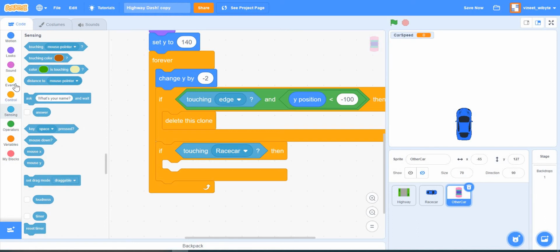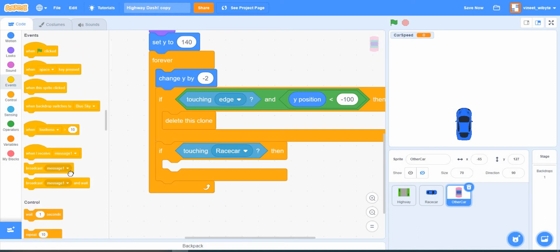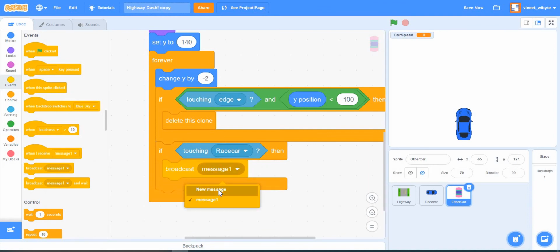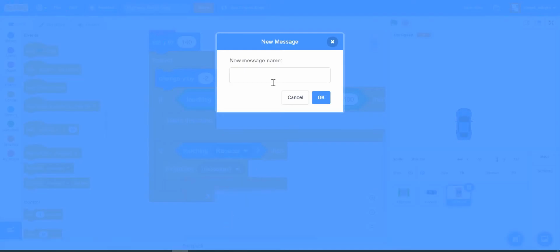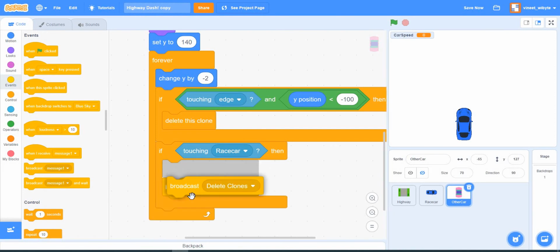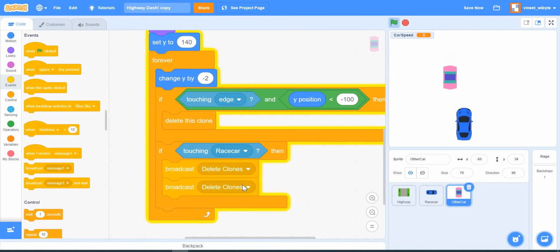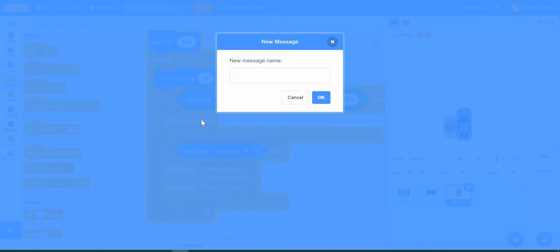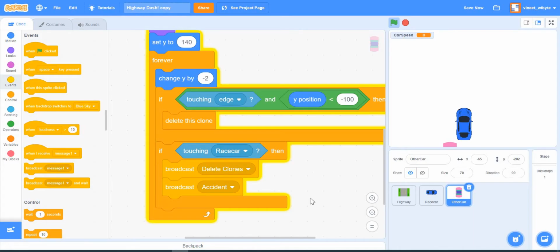so that I can do something going forward, right? So I'm just going to use two broadcasts at this point. Instead of message one, I'll rename this to delete clones, and I'm also going to broadcast another message called accident. So first I say delete clones, and then I say a new message called accident. Now, of course, nothing will happen right now because I've not told what happens when these broadcasts are received. Basically, when I receive this message, accident, I'll call it accident. Right now I'm just broadcasting. I'm not doing anything about what happens here, but I've got this all set up.